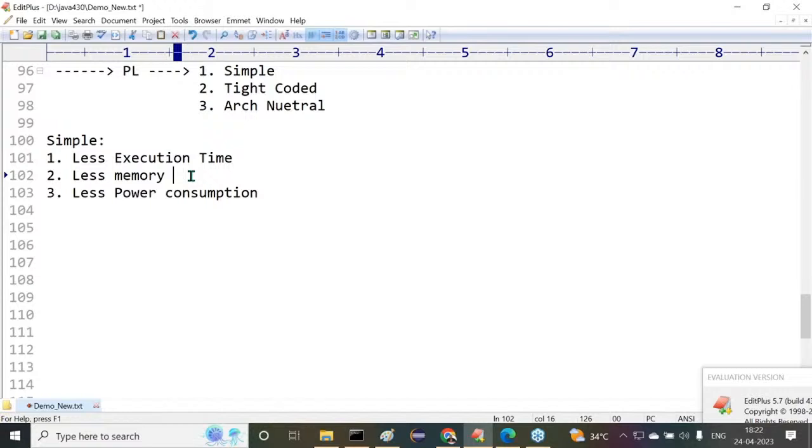Sir, all of you are getting my point or not? That's okay, fine. Let's come to the third point here. Understand it clearly: less power consumption. Now, try to understand it clearly.